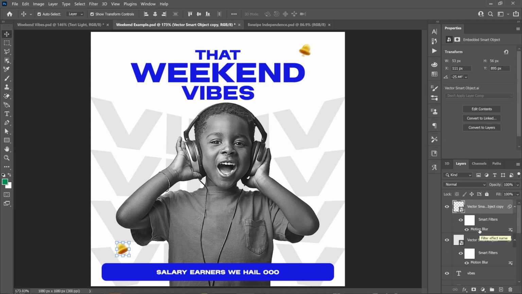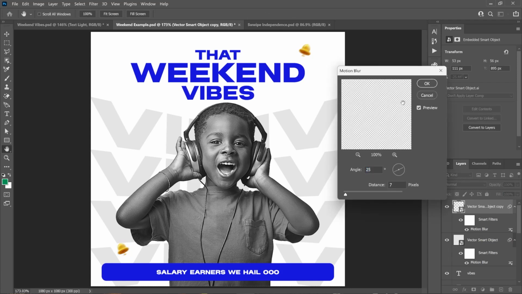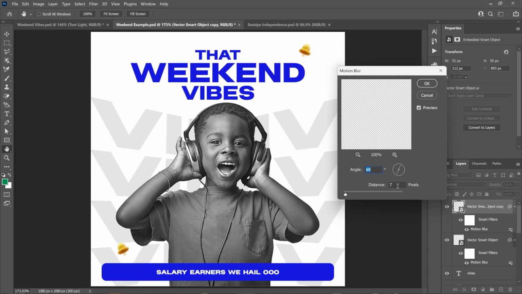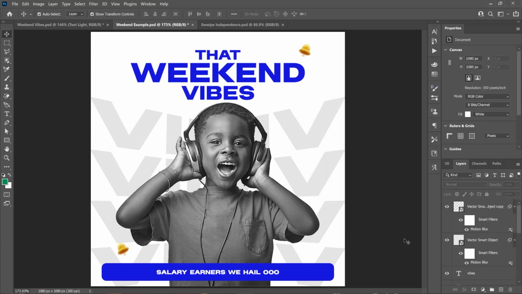I'm just going to double click on the motion blur smart filter here. Once I double click, you will see the option to change the angle and distance just as we did in the previous one. I'm going to set the angle this time around to 69. Let me increase the motion blur more so we can have more effect. I'm just going to add 2 right there. That is perfect. So the motion blur is 9, while the smart filter angle is 69.